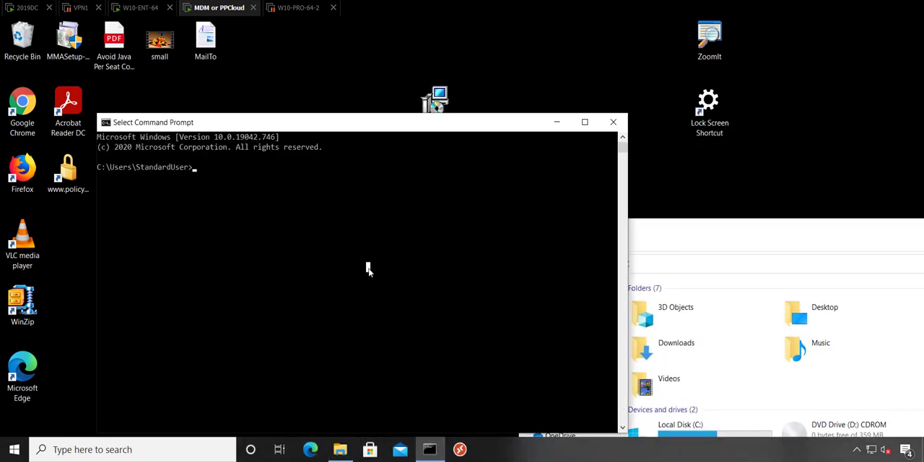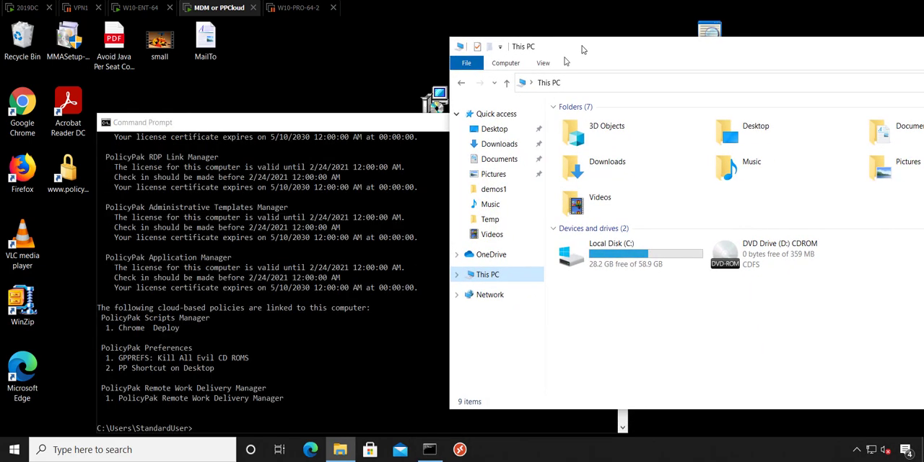So if I were to run ppcloud/sync, okay, you can see there's a group policy preferences item, kill all evil CD-ROMs. If all goes well and I count to 10, the evil CD-ROM will die a horrible death.